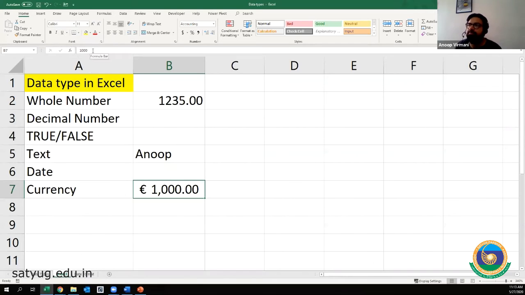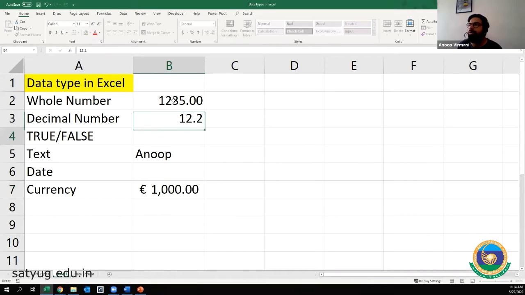You see here in the formula bar, right? So Excel is saving these details in the default format as you entered, but it is showing you in the format that you selected. So it is very important for you guys to see what format data you are working with, right? Now we can have a decimal number, 122.2, something like this.